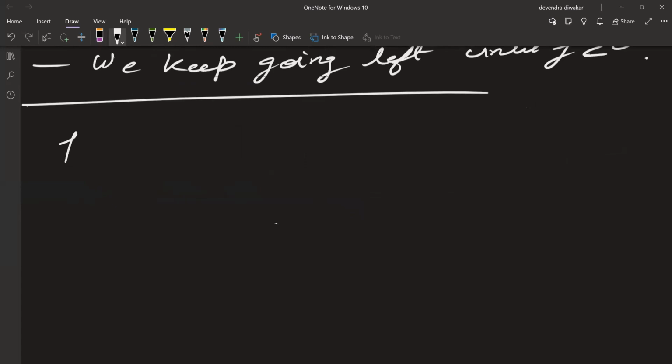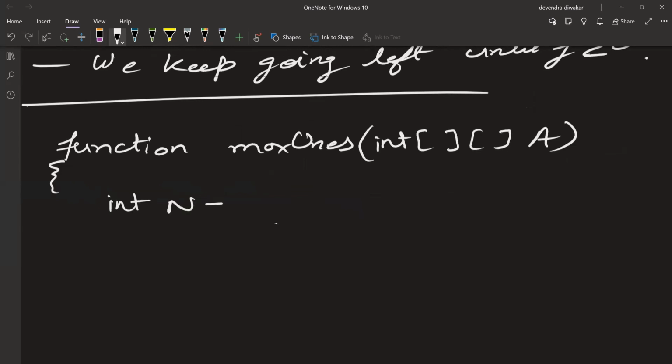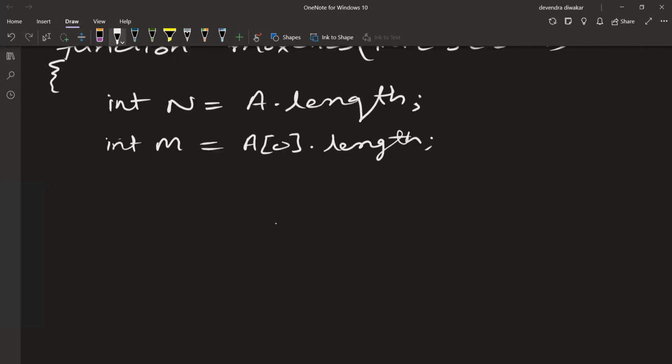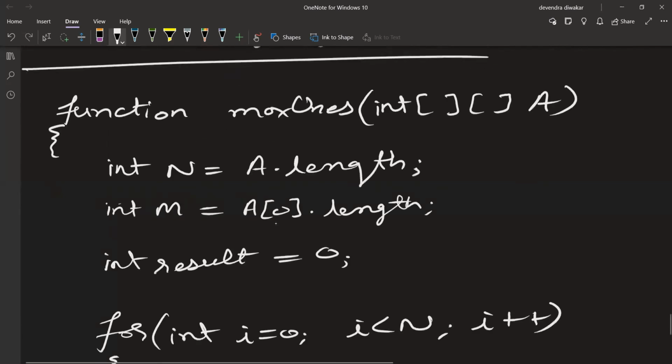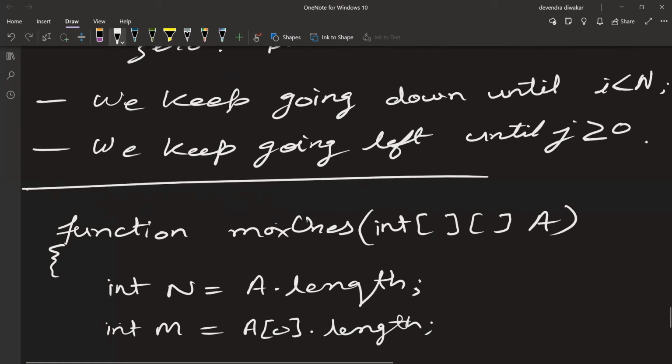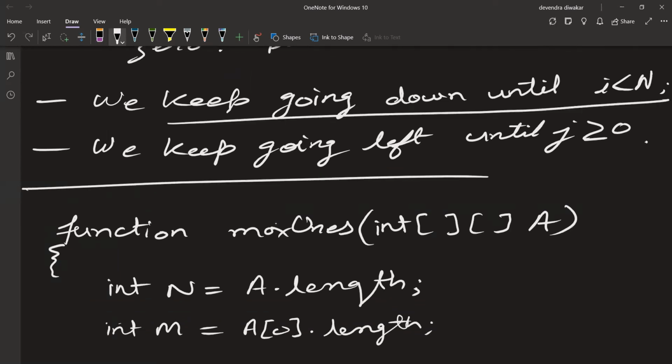Let's say my function is known as maxOnes, and I'm taking a matrix as an input. First, I would calculate the number of rows, which would be a.length. The number of columns would be a[0].length. The result would start with 0, in the worst case that there is no 1 in the array. Now we can start our for loop. My first condition is met here, which was that you would go down until i is less than n. Now the second condition is we would go left until j is greater than or equal to 0.